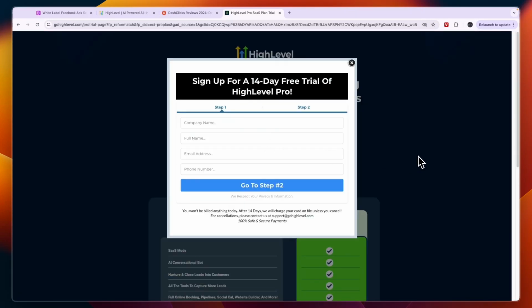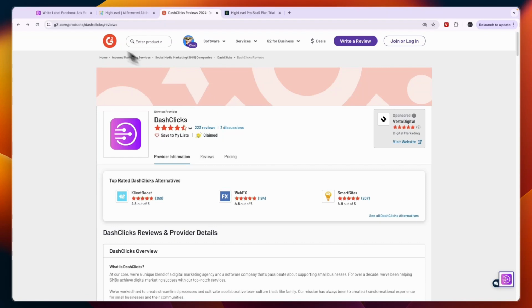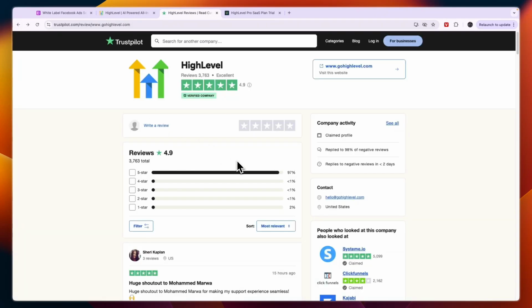Now in terms of customer reviews, on G2, which is where DashClicks has the most reviews with 223, DashClicks scores 4.7 stars out of 5, so really good score. And GoHighLevel has the most amount of reviews on Trustpilot with over 3,700, and they score 4.9 stars out of 5, so they do have a lot more reviews and they score a little bit higher. So in terms of the actual customer experience, GoHighLevel is also liked a little bit more by their customers.